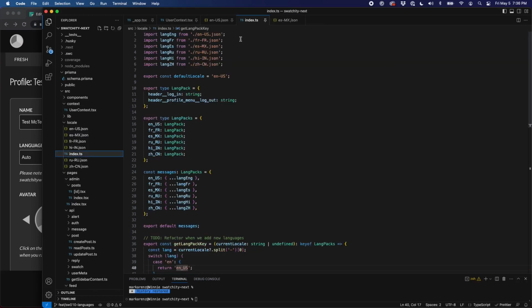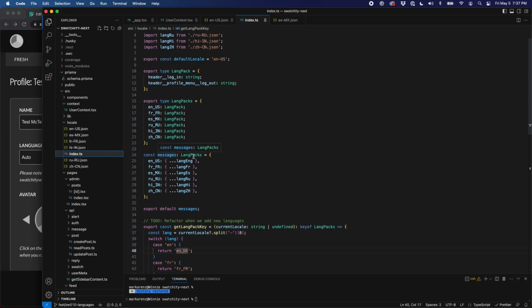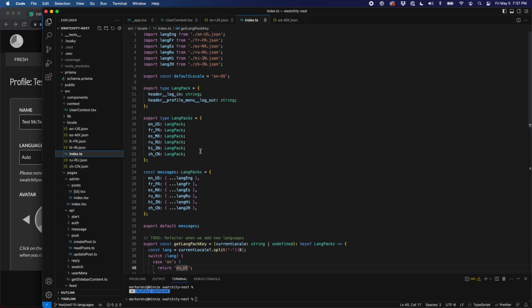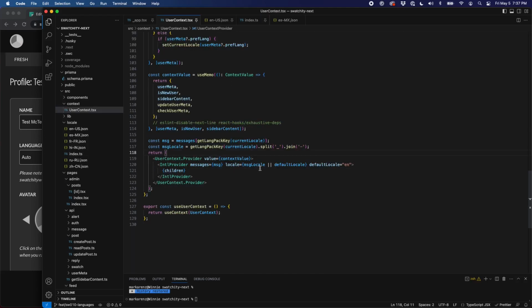We take all of those lang packs, we import those, we have our TypeScript types up here, we pack our messages, lang packs object, with all of the stuff that we imported, right? So we use the underscore locale key here. That's because object keys with dashes don't work all that well. And then in our user context, we actually back that back out. So we replace the underscores with dashes when we create our message locale that we pass into IntlProvider.